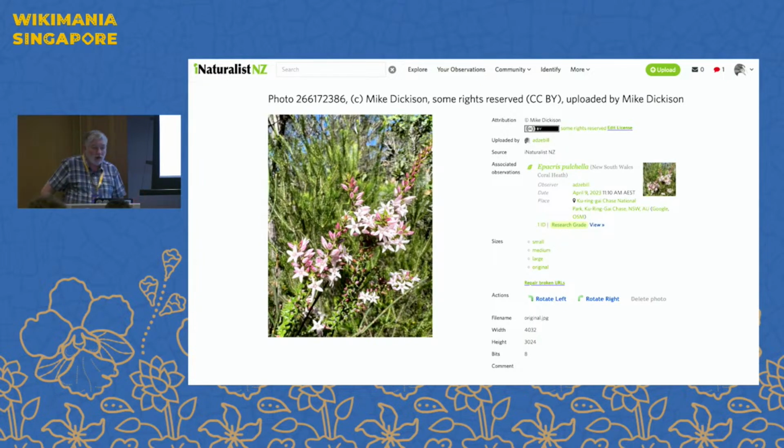But the nice thing about iNaturalist is that some of the photos there are also available under an open license. In this case, very hard to see. This is my photograph and it says CC BY. So I make sure all of my iNaturalist photographs are available under an open attribution license, right? Now, the problem is that that's actually not the default in iNaturalist.